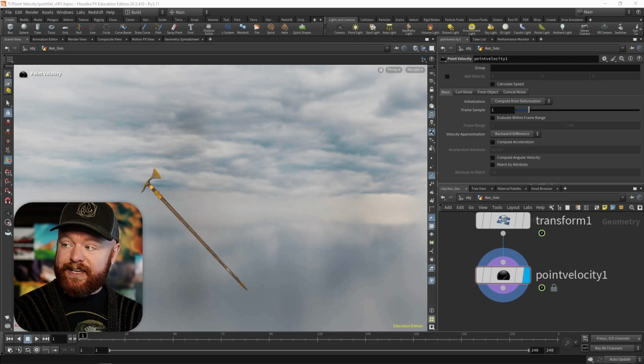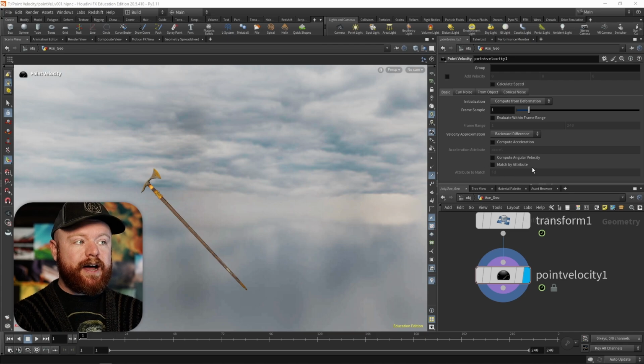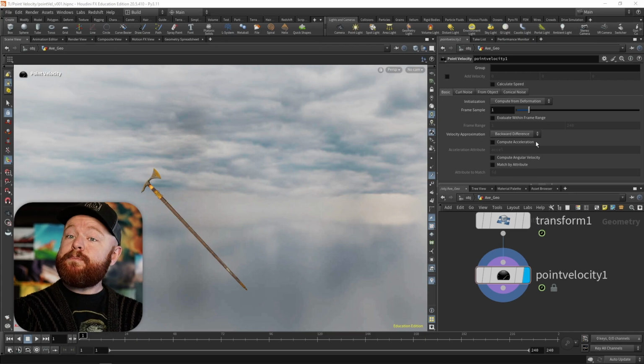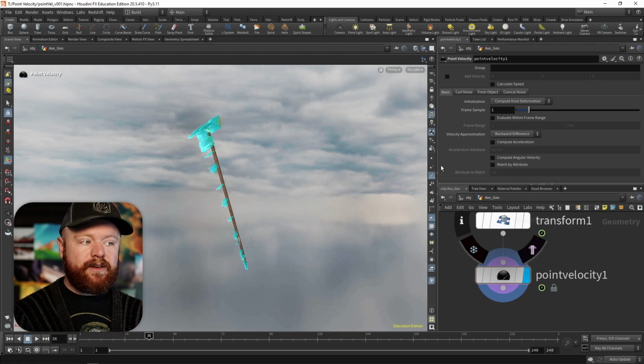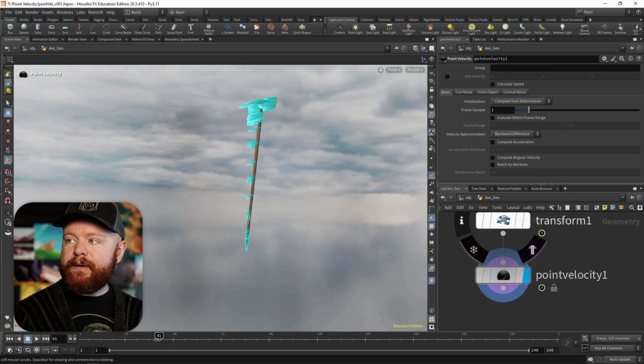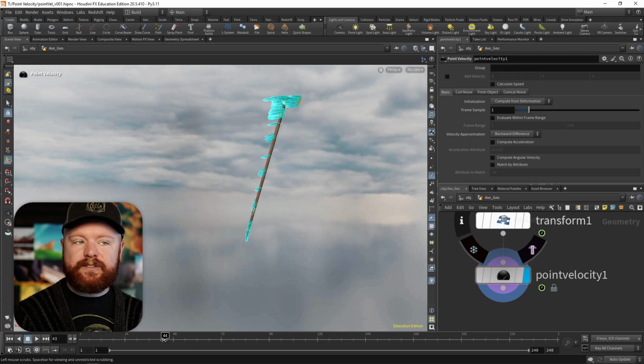But for now, let's say that we have this axe and we have the point velocity. By default, what this does is it starts by figuring out the velocity based on the object's motion. So if I move this forward in time, we can see with our velocity preview on right here that these blue lines describe which way the axe is moving.